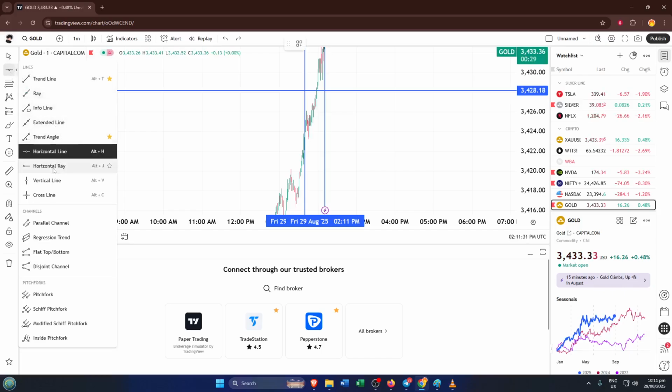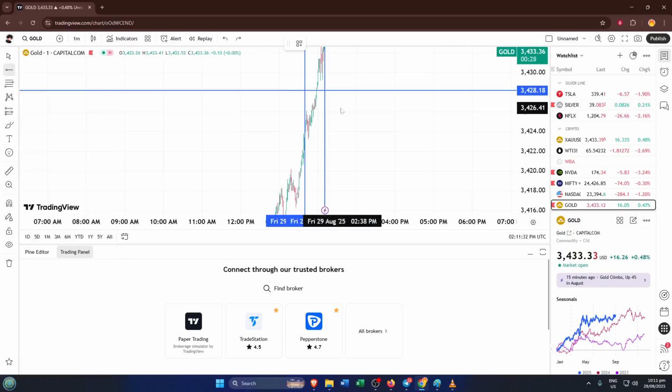And that's really all there is to it. With just a few clicks, you can start making your charts more informative and easier to read. Don't worry if it takes a couple of tries to place the lines exactly where you want them. That's completely normal. As you use them more, your charts will become not just more organized, but also more powerful tools for spotting patterns and making decisions.